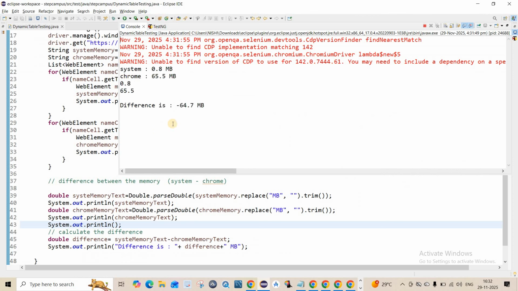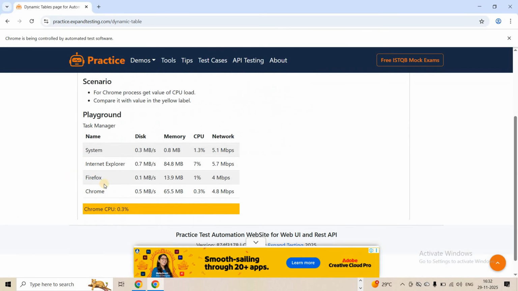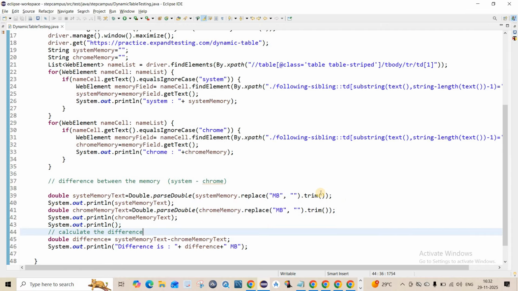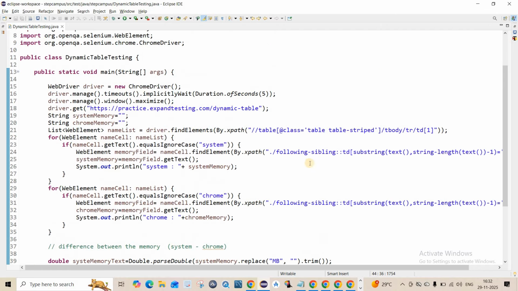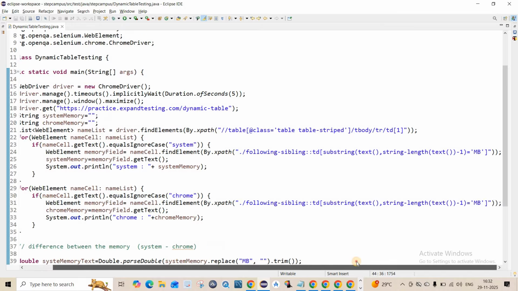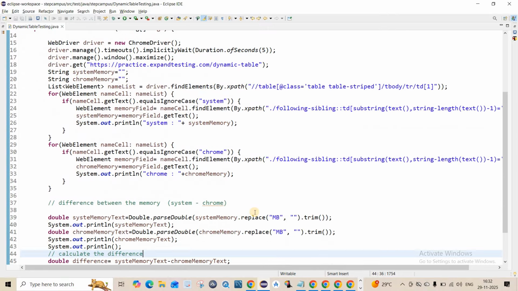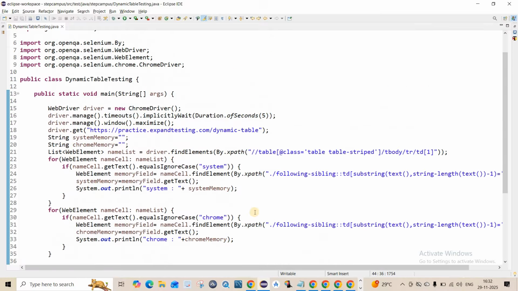Okay, now you can see the difference is coming fine, because this time the system memory is less and the Chrome memory is greater. We will see this one also. Chrome is 65.5 and system is 0.8. Okay, that's why we are getting the negative. So I hope this is fine, guys. Just go through this video and practice from your end as well, and then just let me know if you are finding any issue. Okay, so thank you. Bye bye.